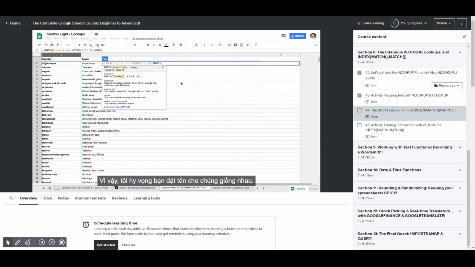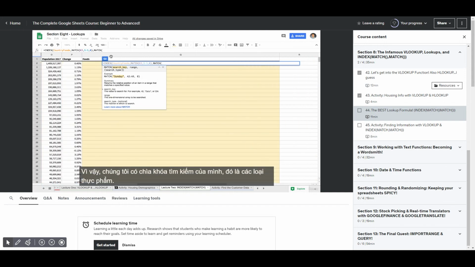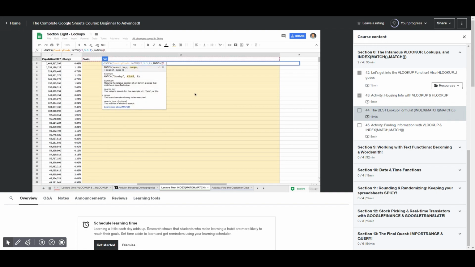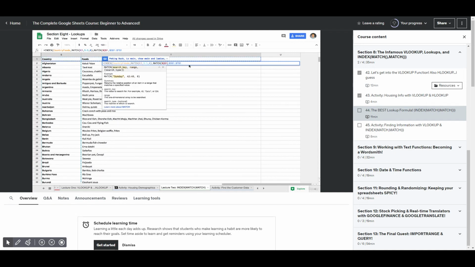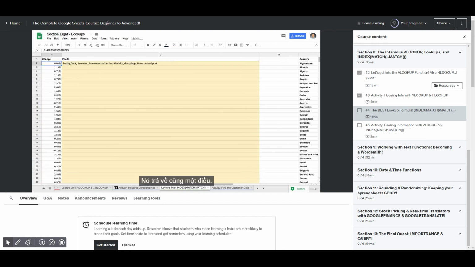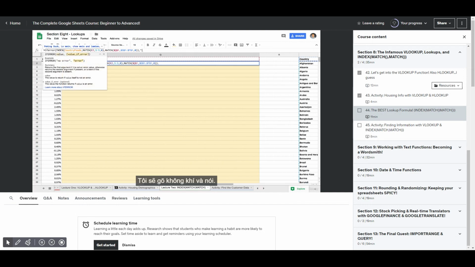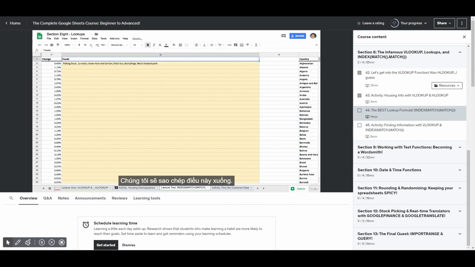And the same thing with the MATCH on this thing here. So foods, I'm hoping, yep, I named them the same. So we have our search key, which is foods, our range, which is country and foods, and 0. And look at that, it returns the same thing. And I'm going to get ahead of it. I'm going to type in IFERROR and say no food listed. And we're going to copy this down.